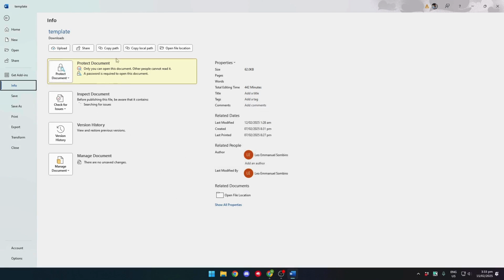And as you can see right here, the document is now protected with a password. And that is how you set up a password on a Microsoft Word document.